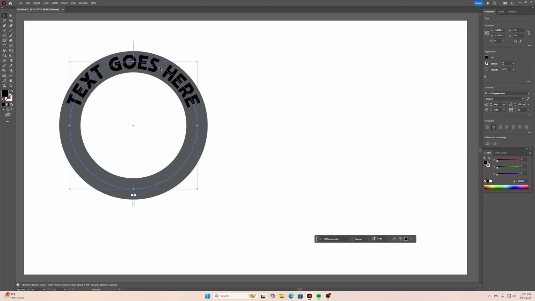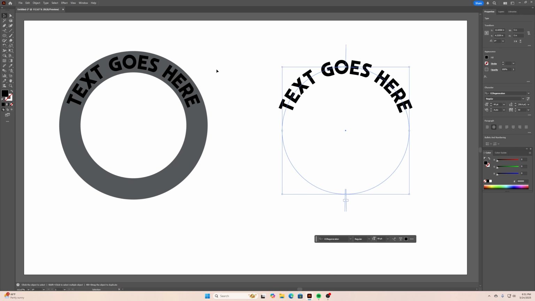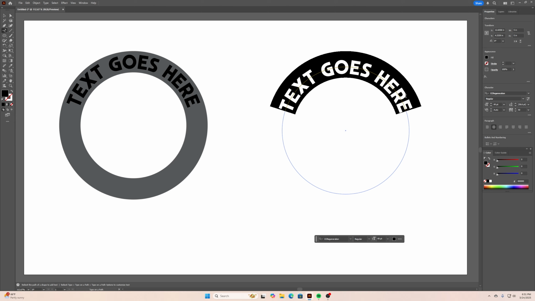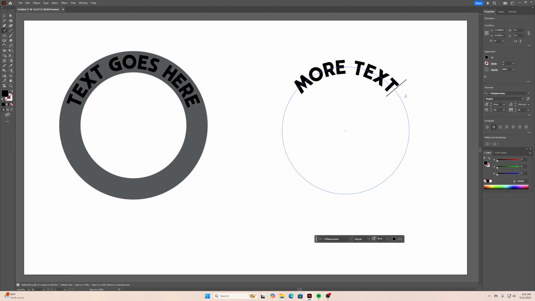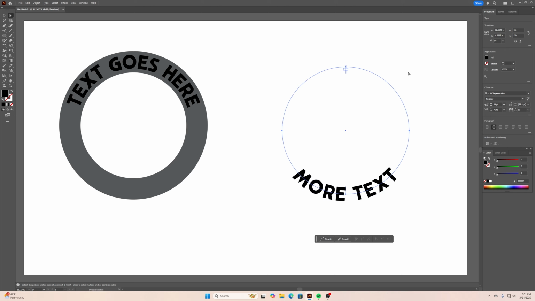And then I can also alt click and drag this over here. And let's say I had different text. So maybe we'll select our text on here. I'll just type in more text. And then if I go back over here to my direct selection tool, click and drag this. I click and drag down, then I can make my text go upside down in here. I can change that spacing if I need to.